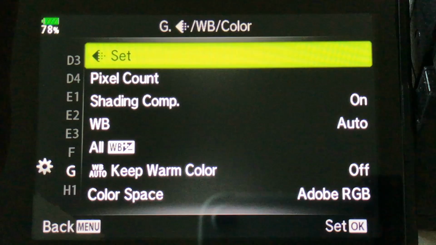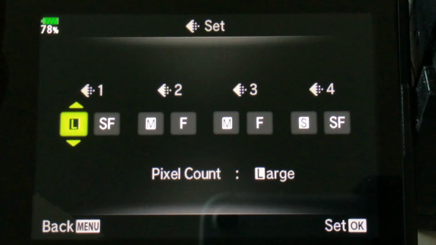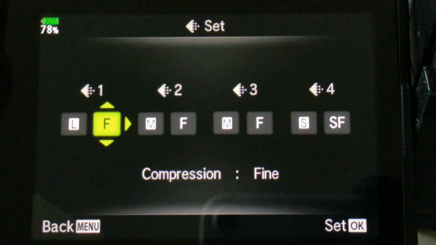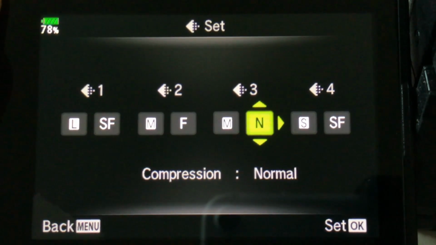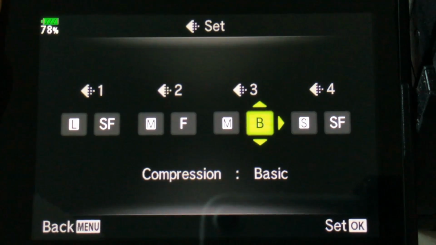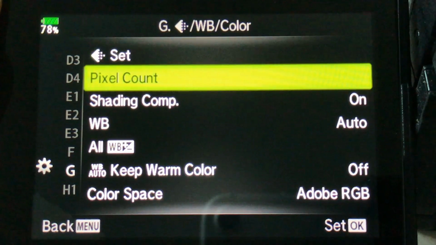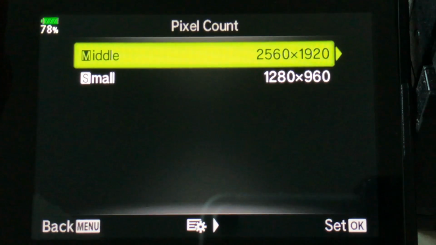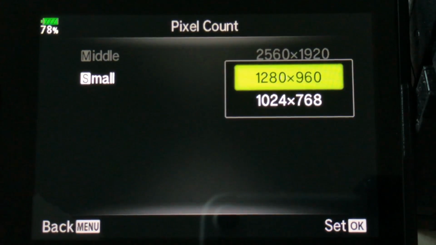Custom menu G. So the image quality set, this is for your JPEGs. You can have 4 different settings. You can adjust 4 different ways and combinations of what you'd like. So a large superfine JPEG, a medium fine, a medium normal or basic or superfine, or small. Pixel count adjusts how large the middle JPEG and the small JPEG size are. You can change these.